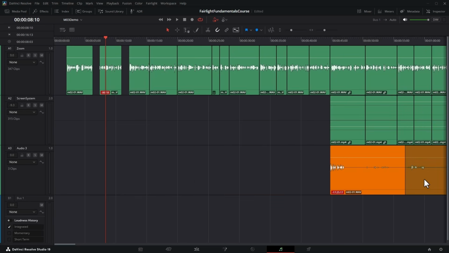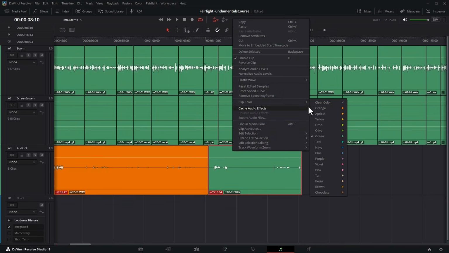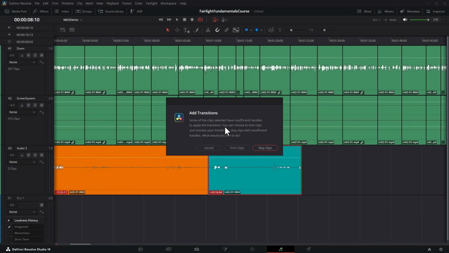What I'm going to do is drag this across and put it after this file. So there's no more audio data after this orange file, and let's change this to teal, and there's no more audio data before this. If I right click on this join and try to add a crossfade, notice it's going to tell us that some of the selected clips have insufficient handles, and handles just means extra audio data outside of the audio data that we're actually using. So we can trim the clips to create handles, or we can skip clips or just hit cancel.